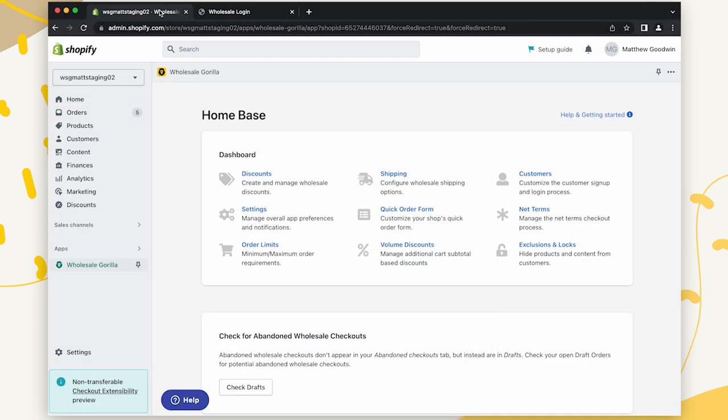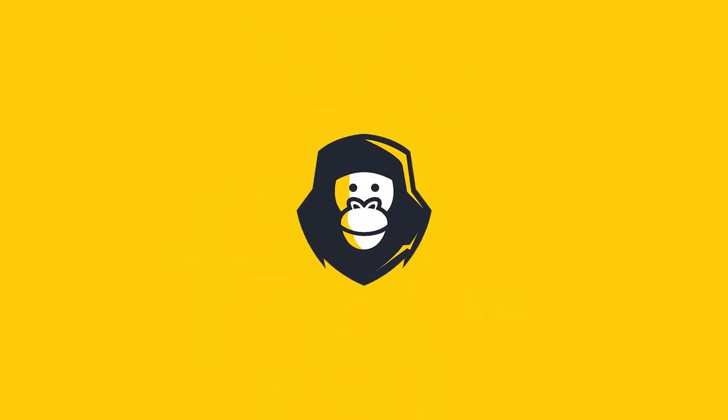But if you require a more bespoke setup, Wholesale Gorilla has the best set of tools in the App Store to help you build the wholesale solution that works for your business. Let's get started.